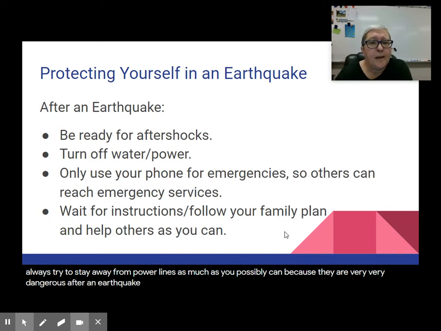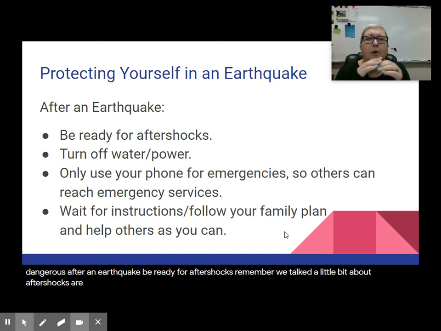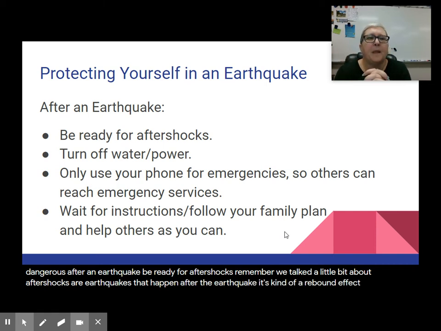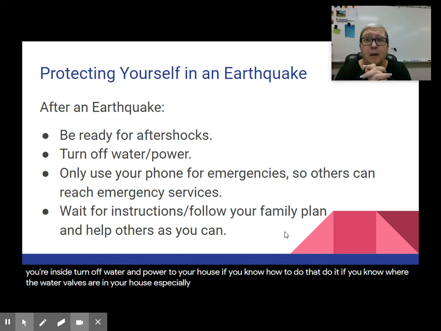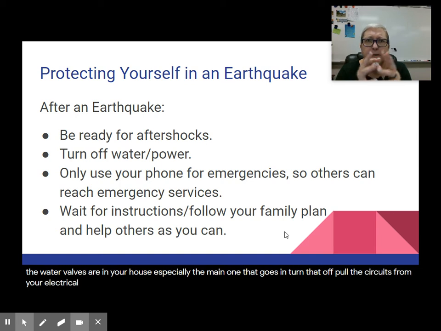After an earthquake, be ready for aftershocks. Remember, we talked a little bit about aftershocks: they are earthquakes that happen after the earthquake. It's kind of a rebound effect. If you're inside, turn off water and power to your house, if you know how to do that. If you know where the water valves are in your house, especially the main one that goes in, turn that off. Pull the circuits from your electrical downstairs in your electric box.